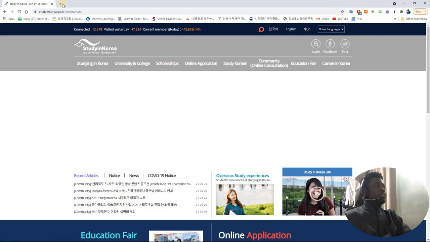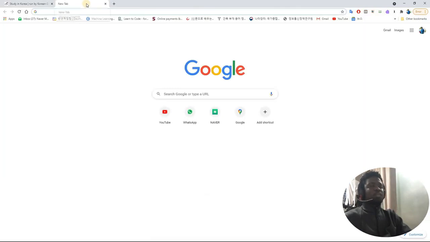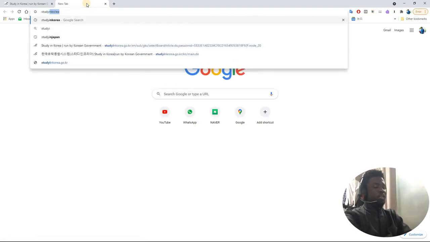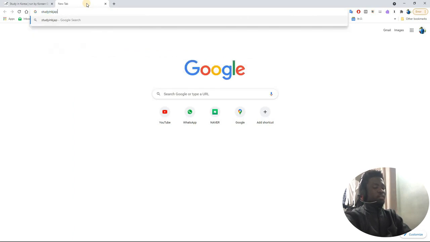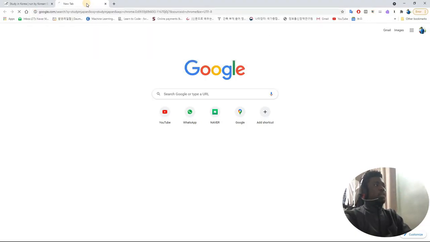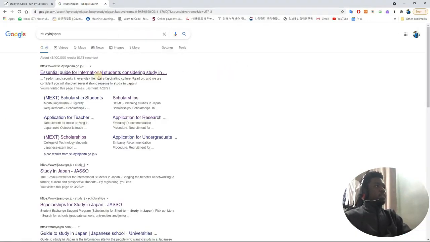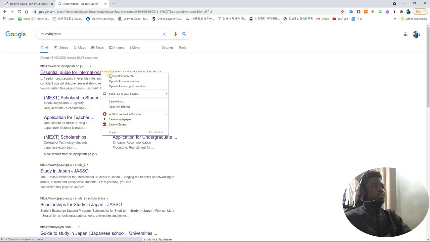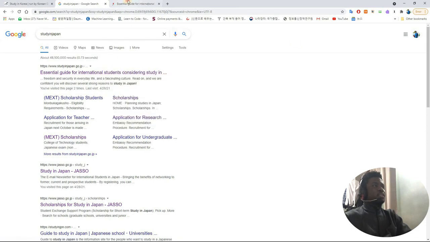Alright, so for Japan, the scholarship is quite similar to the Korean scholarship, but what you have to do is just type in study in Japan. Some say Japan, well, I don't really mind. Anyway, when you type in study in Japan, the first thing you see is the main website for the Japanese government scholarship. So let's go to the main website and see what it says.